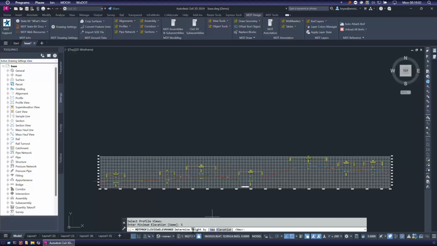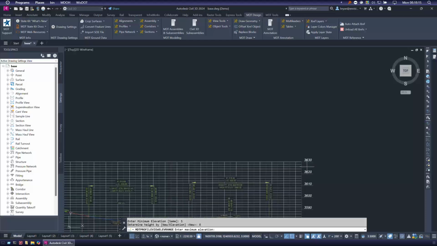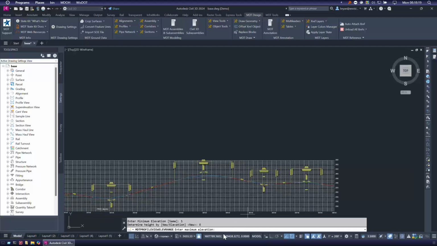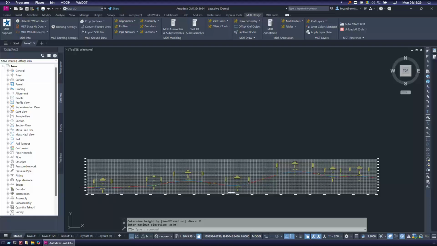And then I'm going to determine the height this time, not by a new height. I just don't want to have to counter measure that. It's easier for me to pick an elevation, so I'll pick an elevation. And I'll zoom over here. I have 3630, so let me add 10 feet to that. 3640. Hit Enter. And now I have my label nicely within the grid on both ends.